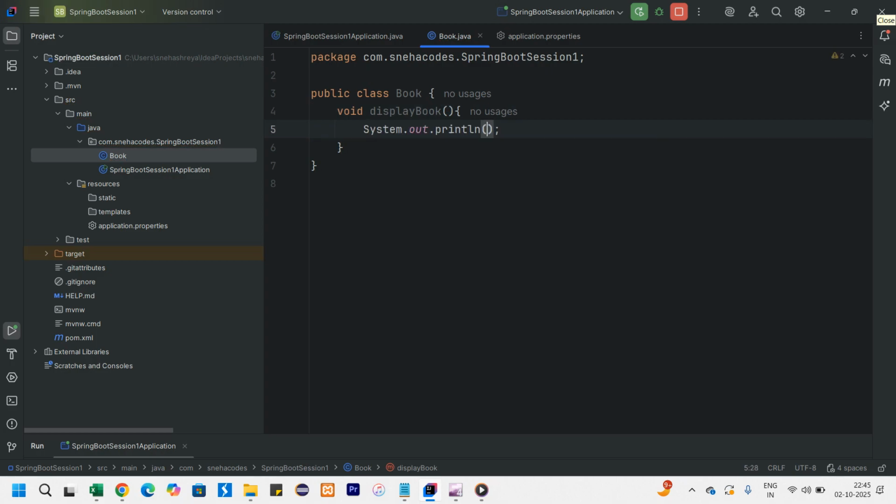So I'll just use System.out.println. Instead of display book, I'll just say readBook, so that would be more understandable. Here I will give "I am reading this book." You can specify anything. So this is a basic method.